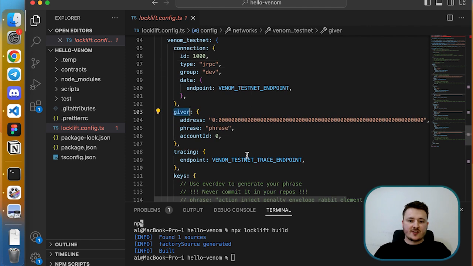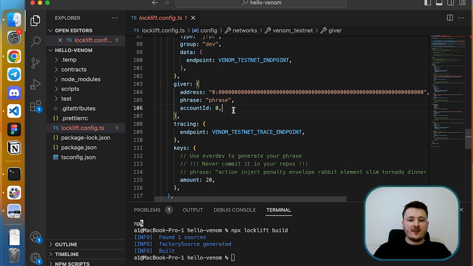The second section is giver. So the giver is a smart contract which will fund all your deployments, because to deploy some smart contract to the network, you need to spend some gas, obviously, and you need to put this tokens on the future address of your smart contract.